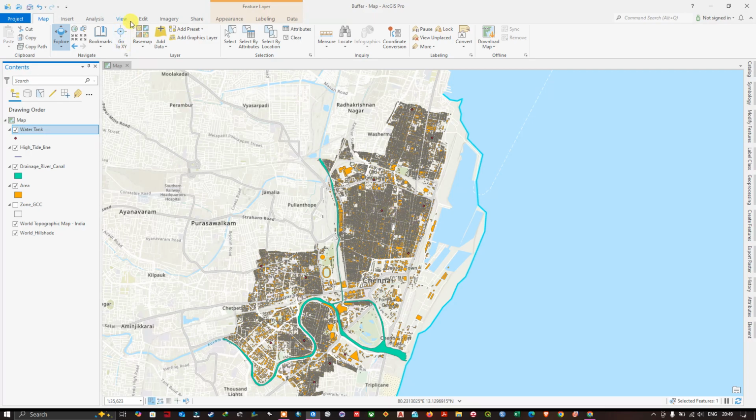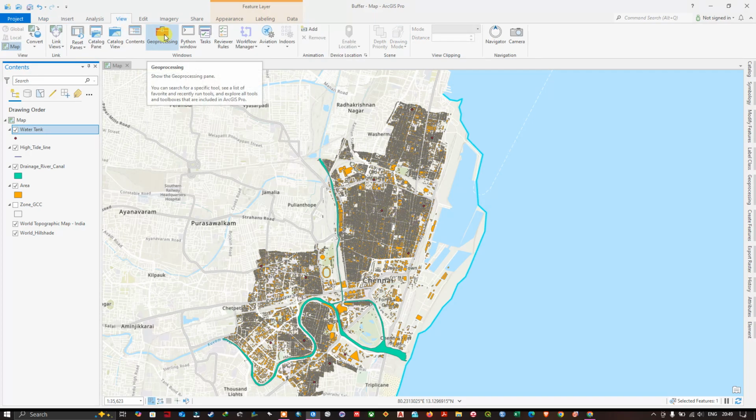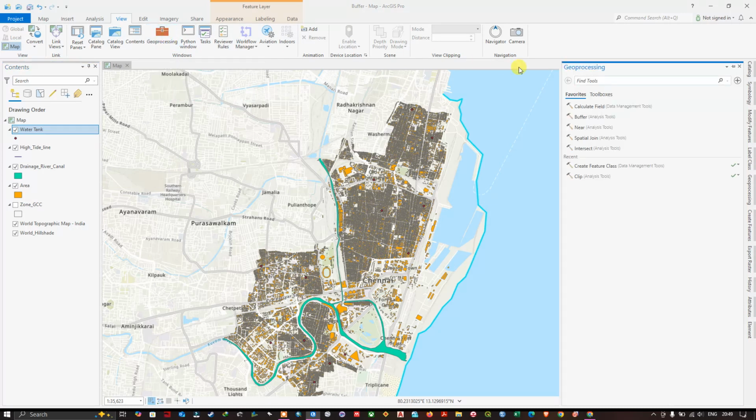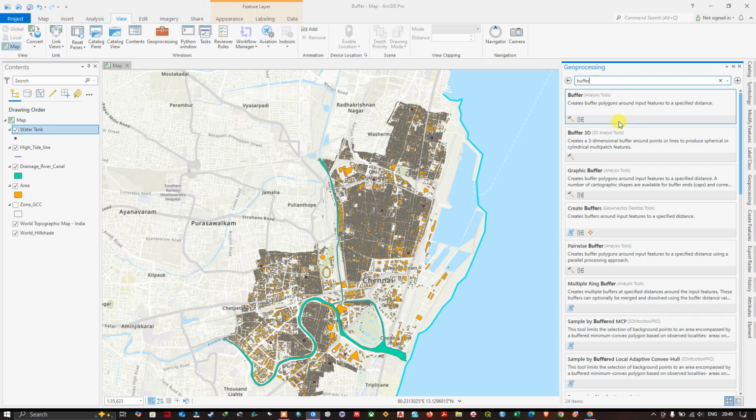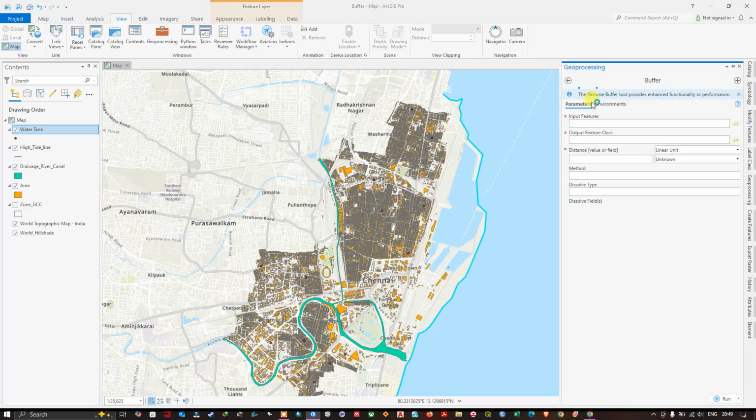Go to the View option. Here you can find Geoprocessing. Click on Geoprocessing and type in buffer. Now you can see Buffer. Click on this tool, and first is our input feature. So I'm going to use the water tanks, which is shown as a point layer.